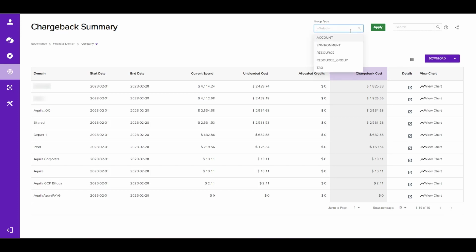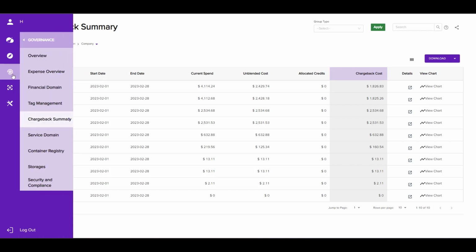Finally, in the top right of the page, we have the options to filter the list by the specific group type we want to view chargeback costs for, and a search bar to locate specific domains and thereby associated resources. To make this clearer, we will add a financial domain to be viewable for chargeback costs, and we will exclude the taxes so we can bill departments internally.